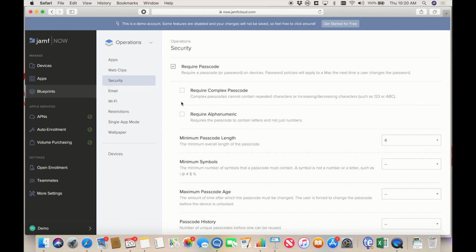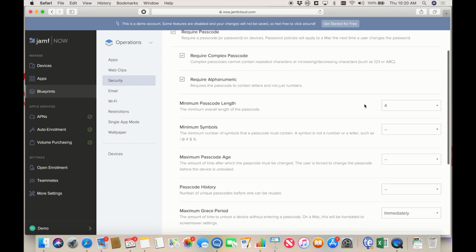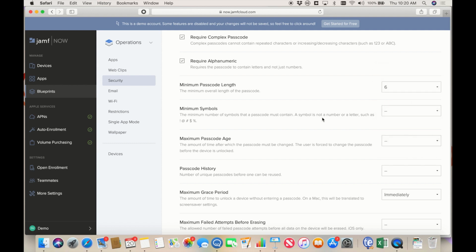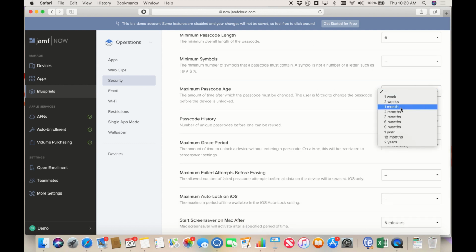Beyond that, if you want to ensure that folks aren't using simple passwords like 1234 or 9999, you can go in here and require some sort of complexity. If you want it to be something with alphanumeric, or maybe you don't want any repeating characters, you can dictate that. You can even change the length that you prefer and a passcode age. So if you have turnover happening often in your industry, you could go ahead and make sure that those devices change passwords every 3 months.